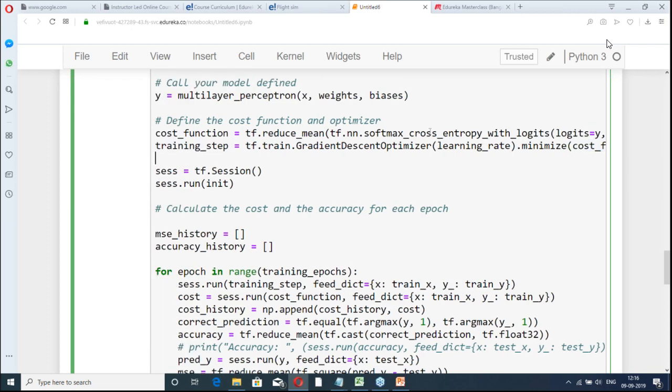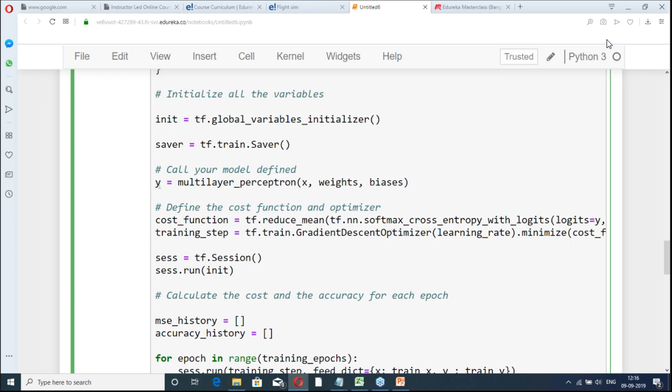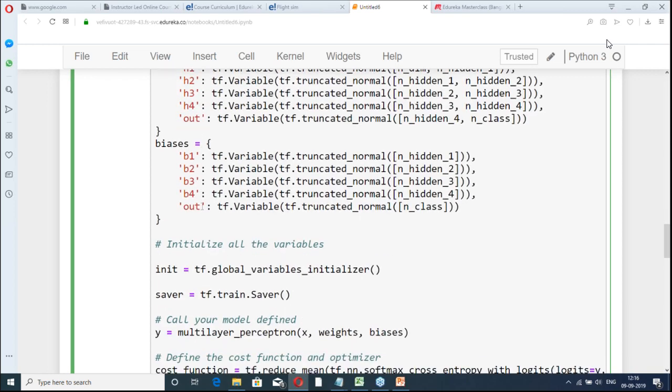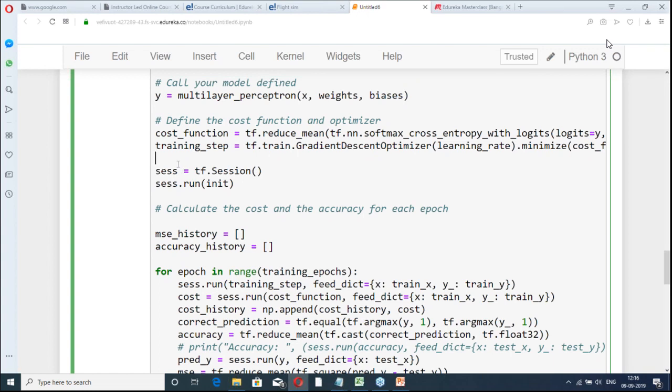Okay, now I have set this up, but the execution has not started yet. The model has been set up, everything is set up, but execution will start only when the session is created in TensorFlow.